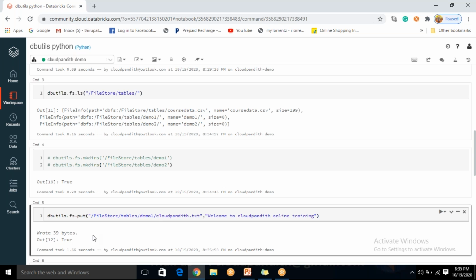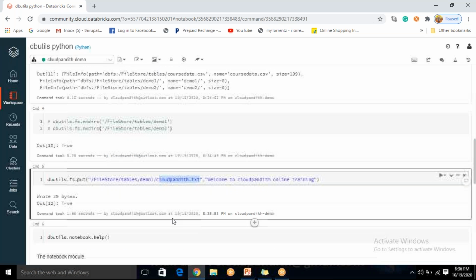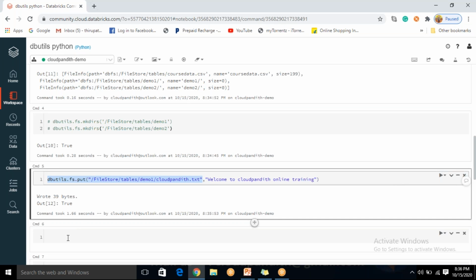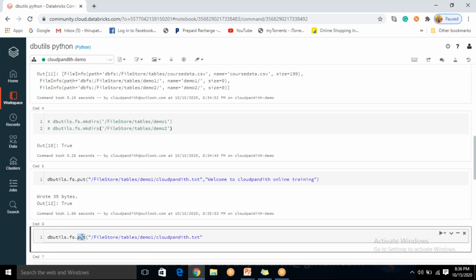Once I execute, what happens is, see, 39 bytes of data it has written. Where did it write? It wrote to this particular file, cloudpandit.txt. So now I want to read this particular file content.